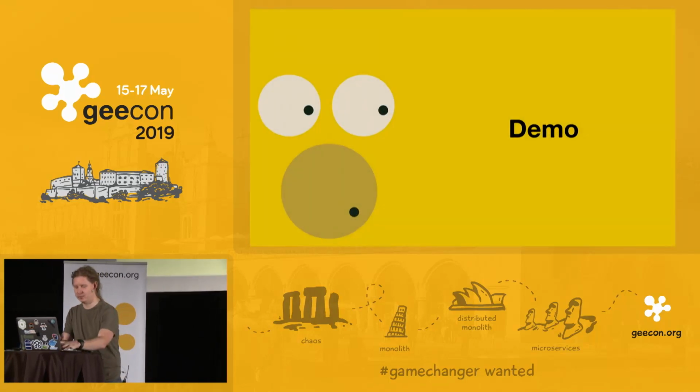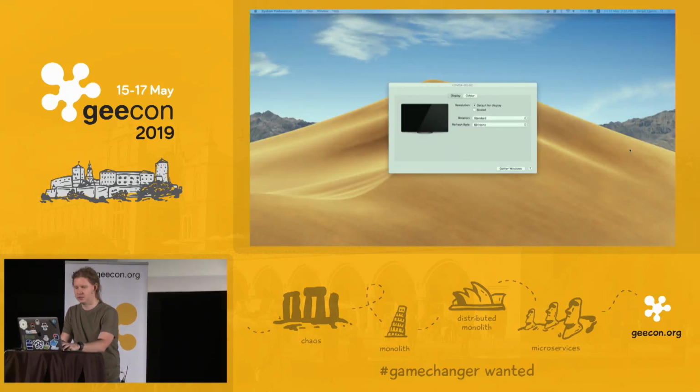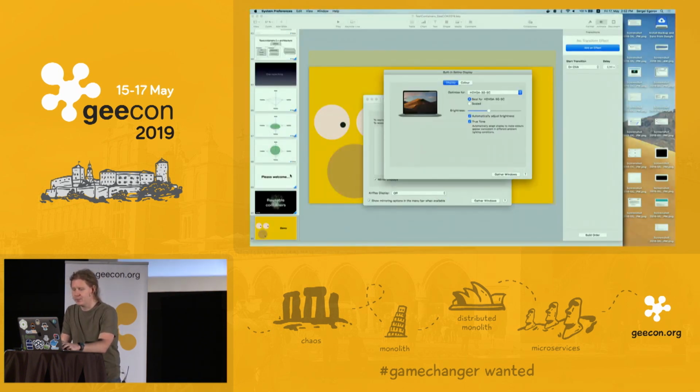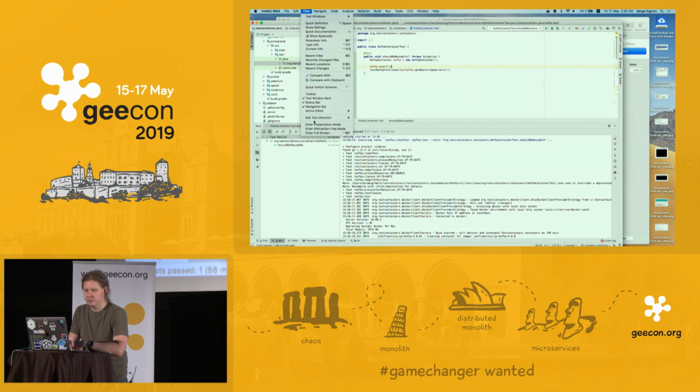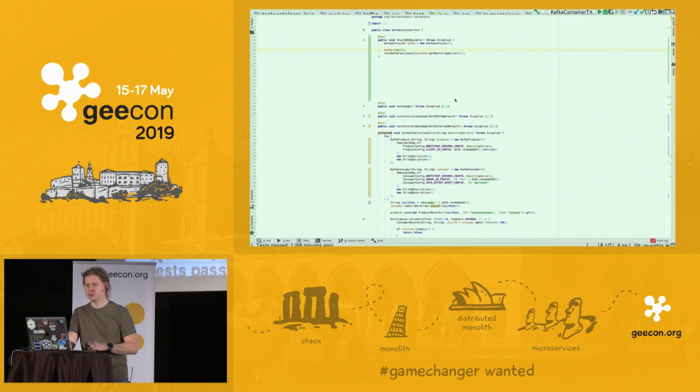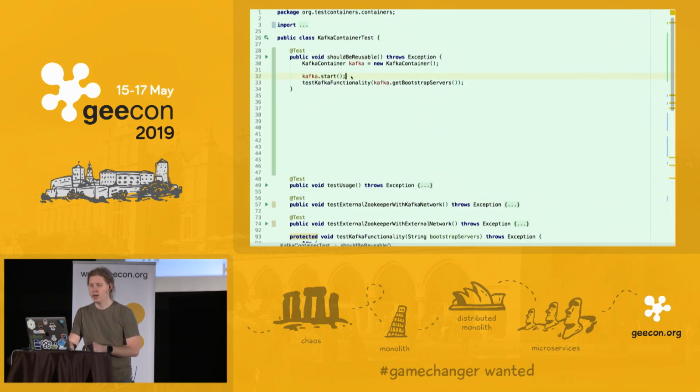First time ever, actually. Nobody ever seen it. Even some of Testcontainers maintainers, actually. Anyways, I'm short on time. I'll do it really fast, but it's all about doing things fast, so it's all good here.